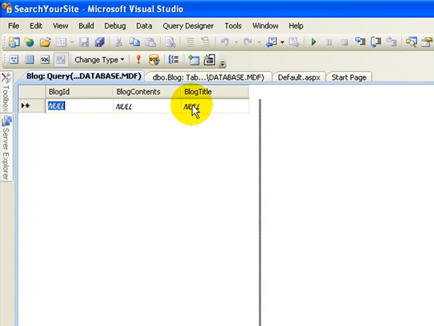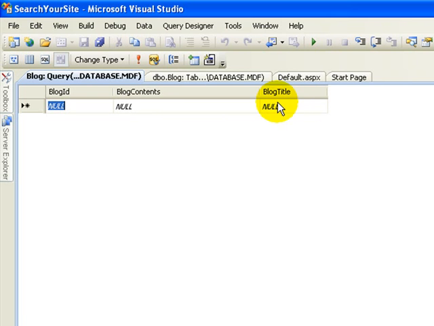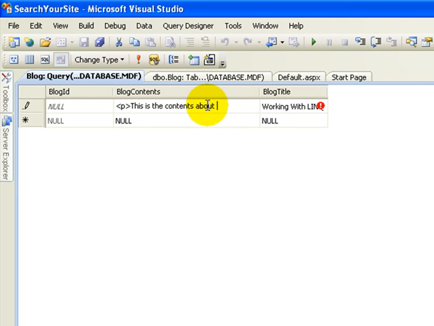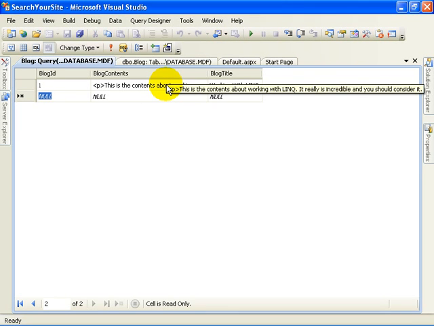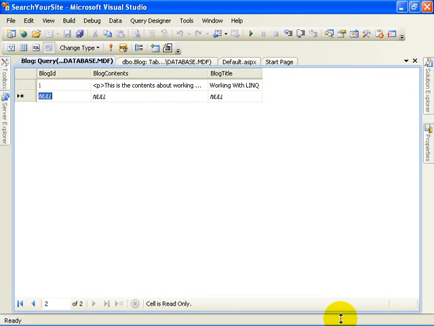Okay, so to get started, we'll say my blog title is Working with LINQ. And the blog contents will be this. We'll put it in p tags. This is the contents about working with LINQ. It really is incredible, and you should consider it. Okay, just total gibberish. So what I'm going to do now is I'm going to pause, and I'm going to add a few more rows so you don't have to sit here and watch.